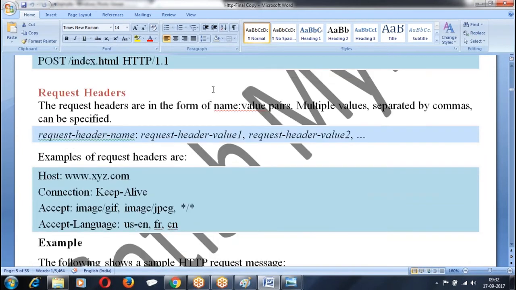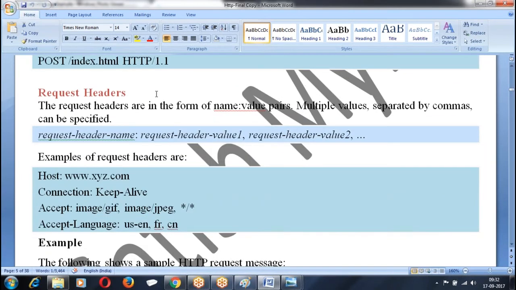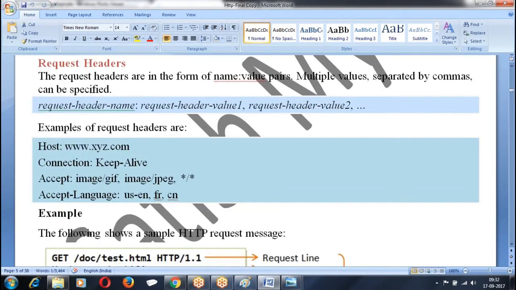I hope you are clear with this format. Right. The next one. What are the other elements? Request header. Request header will be containing all the elements in the form of what? Key value pair. Request header will be containing all the elements in the form of key value pair.